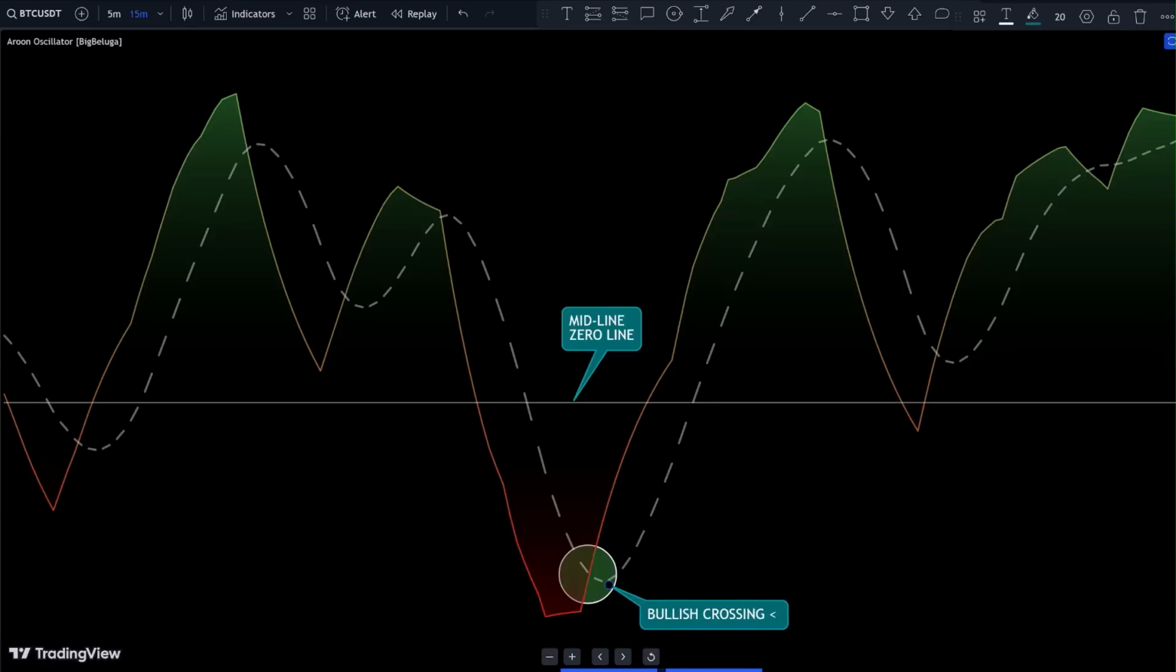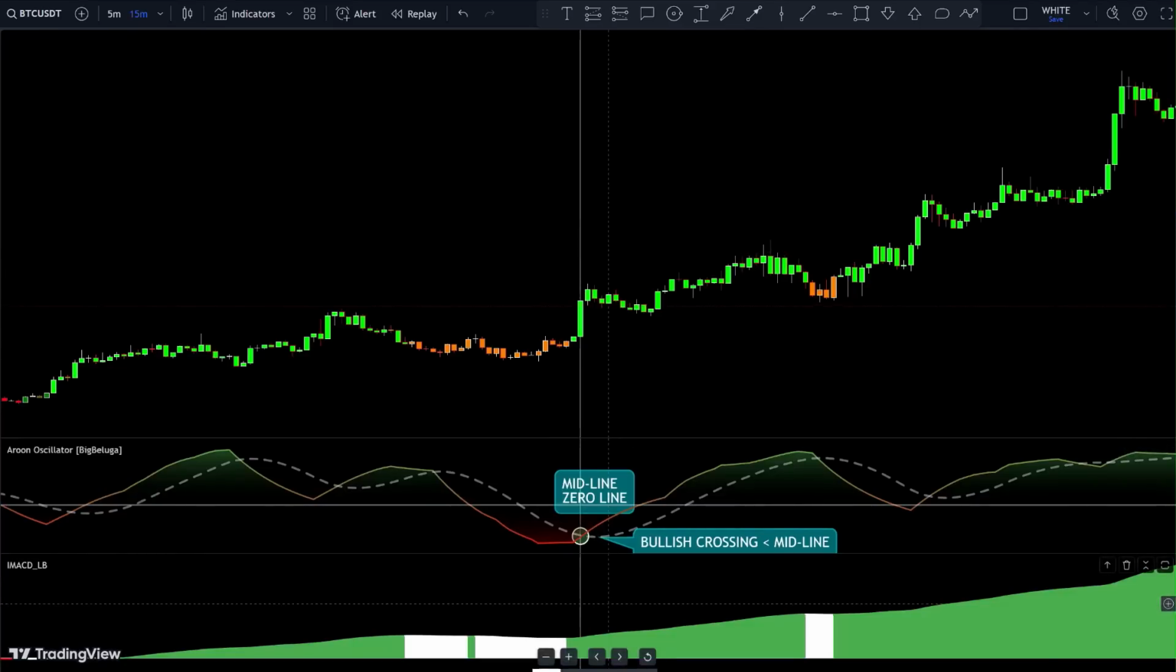This will be our initial buy signal, but we'll need to confirm it with our Impulse MACD before entering a trade. To do this, take a look at the Impulse MACD area.